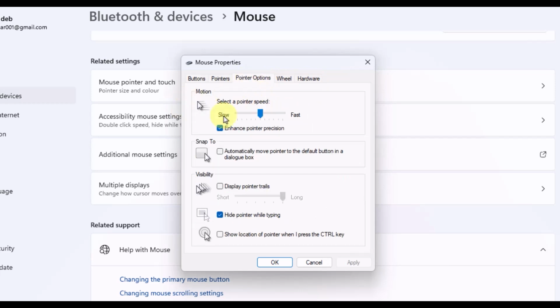Inside the Pointer Options tab, look at the very top section labeled Motion. Here you will see a slider that lets you adjust your pointer speed. You can drag it to the left to make your mouse much slower and easier to control, or drag it to the right to make it extremely fast.